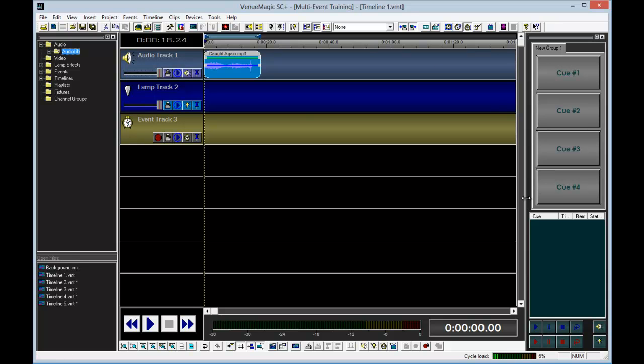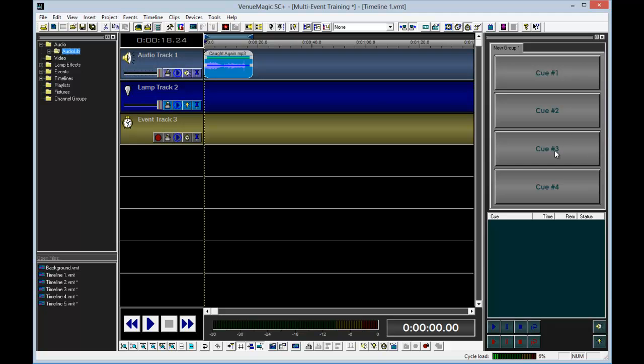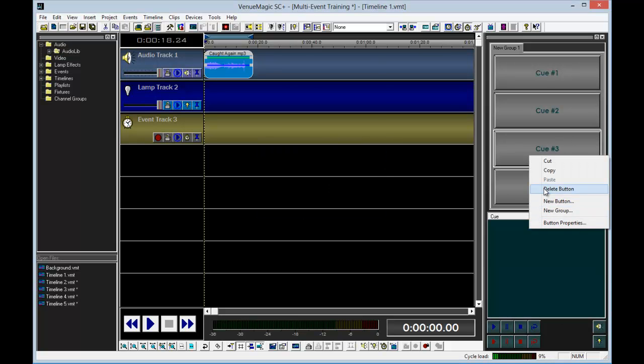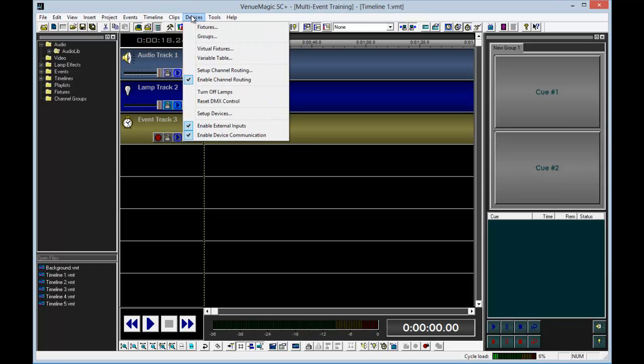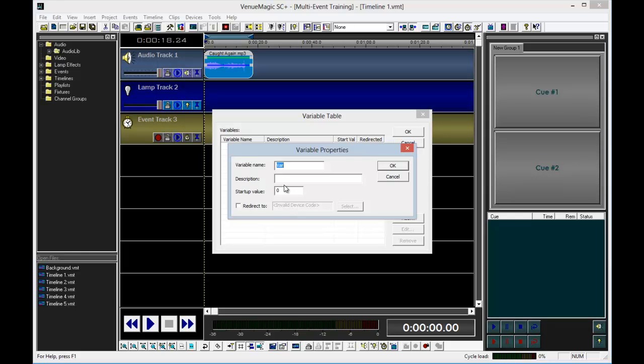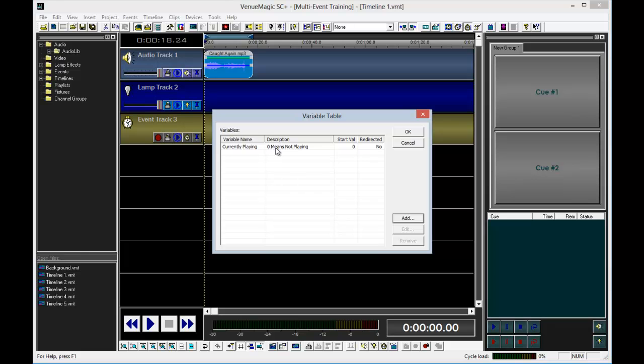So what I'm going to do is delete these Q buttons, right click, delete, right click, delete. So I'm going to have two Q buttons. Now this functionality needs SC+ for a couple of reasons, first of all, we use the variable table. I'm actually going to create two variables here. The first one is called currently playing. 0 means not playing. Basically what this variable does is allow us to check and see if we're currently running a timeline.